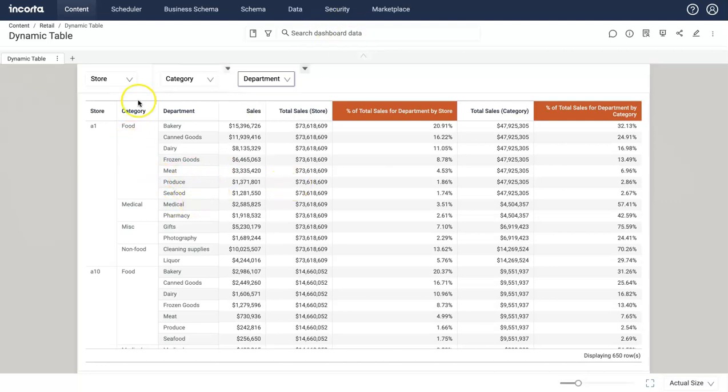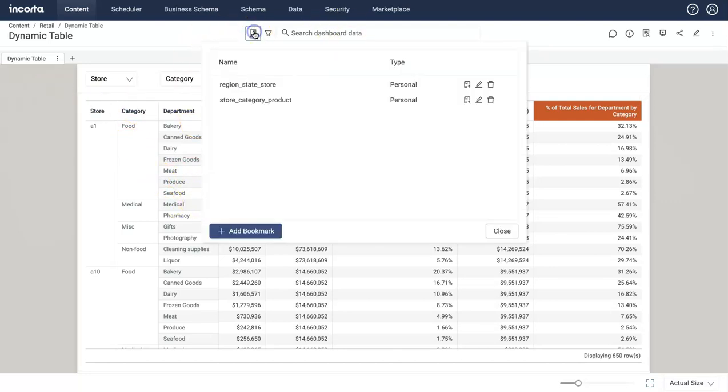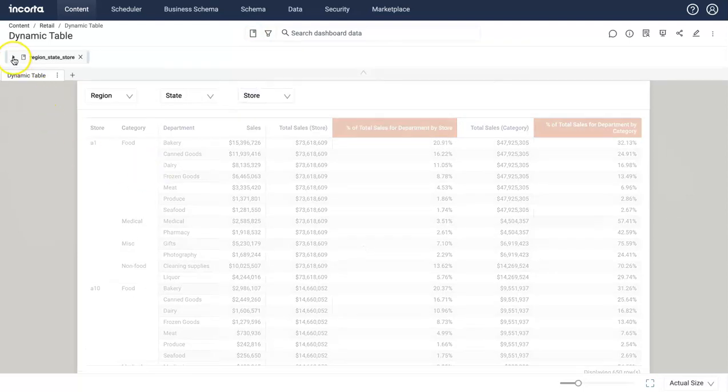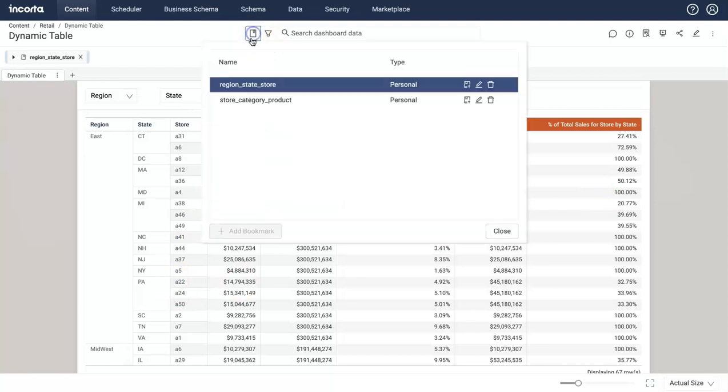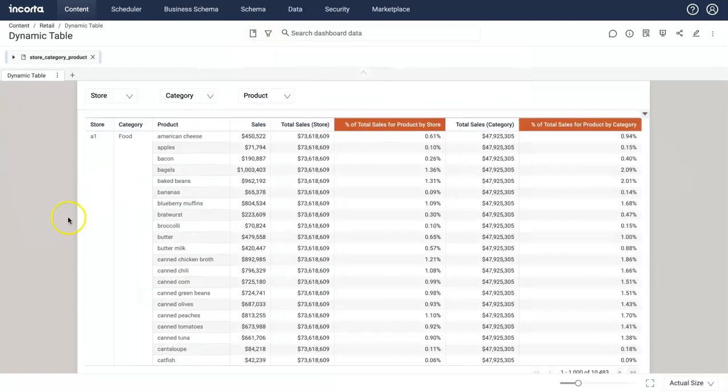Now, not only this, you can also bookmark this. For example, I have bookmarked region, state and store. If I select this, now it's showing me region, state and store. It picks up automatically using this bookmark and shows me all of this information here. If I want to pick store, category and product, it will change this here. So any business user can pick and choose different combinations. They can bookmark, they can come back here and look at this.